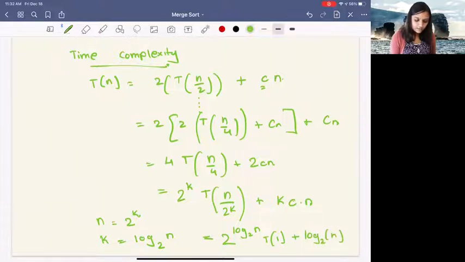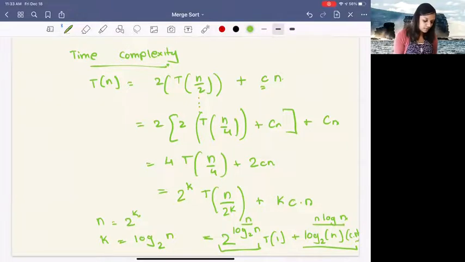From this expression, if you remove the constants, it's of the order of n log n. And this 2 to the power log base 2 of n is nothing but n. Between n and n log n, n log n is greater. So we say the big O time complexity of MergeSort is big O of n log n.